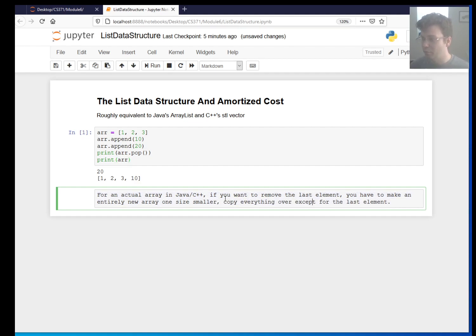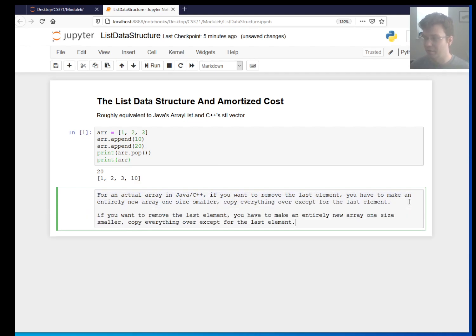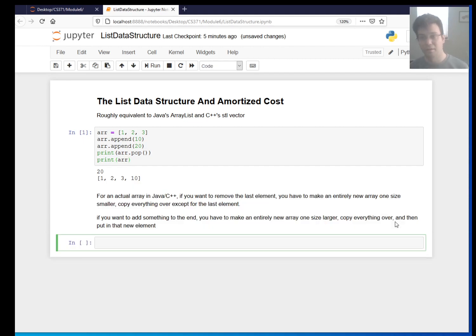If you want to add something to the end, you also have to make an entirely new array, one size larger, copy everything over, and then put in that new element. So these always are going to cost O of n if you're going to do them on arrays, because we have to make a whole new array just to add one thing.